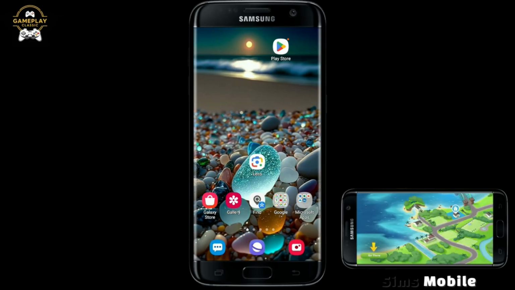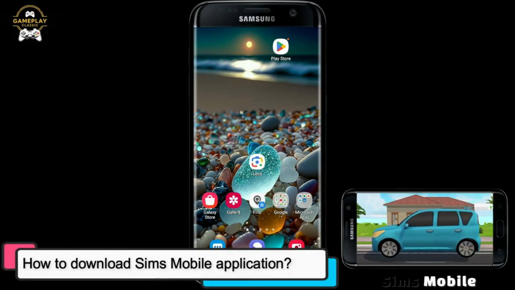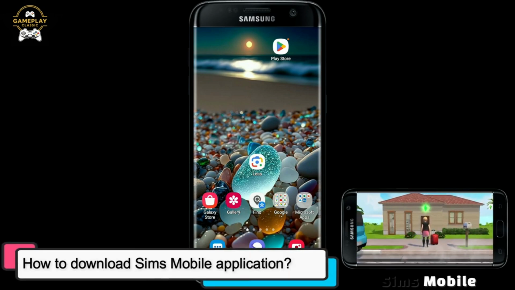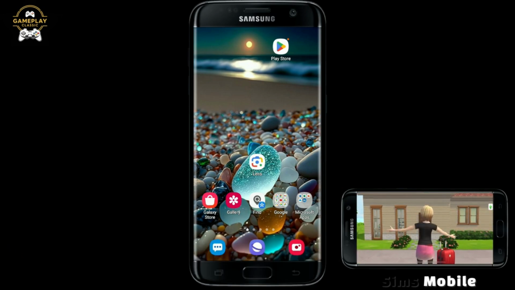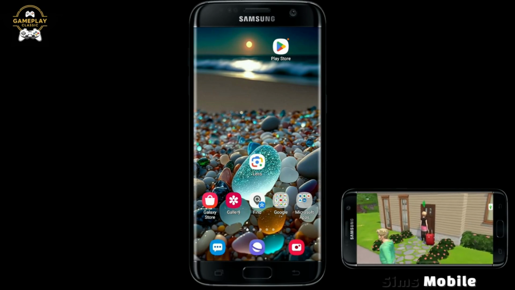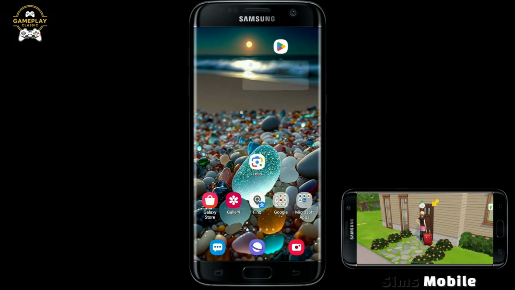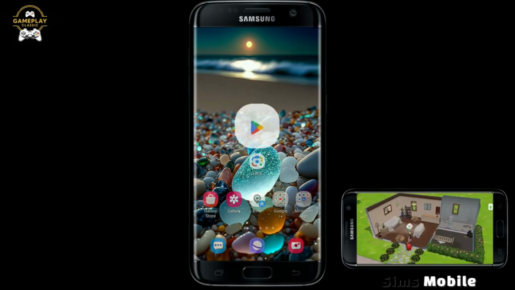In this video, we will be learning how to download The Sims Mobile application on your Android phone. To download The Sims Mobile app is super easy. First of all, make sure that your device is connected to a stable internet, and then go ahead and open up the Google Play Store.